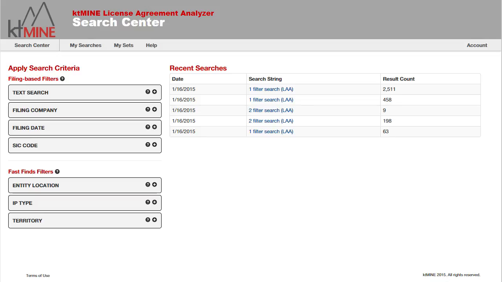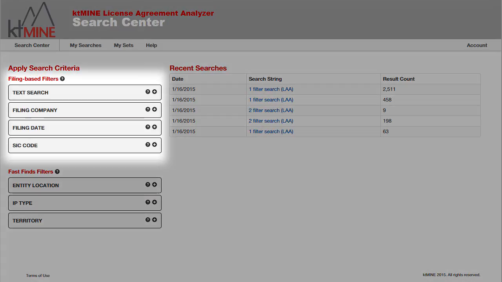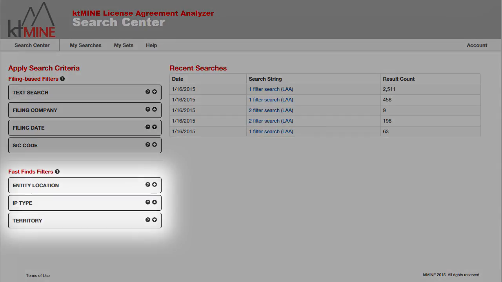After logging into ktMINE and clicking on the License Agreements icon, you will be brought to the Search Center. On the left, you will see two sets of filter types: conventional search filters such as full text search, filing company, filing date, and SIC code, and fast find filters, which are based on special algorithms developed by our technology team and analysts to provide an alternative to finding relevant agreements. These include entity location, IP type, and territory.